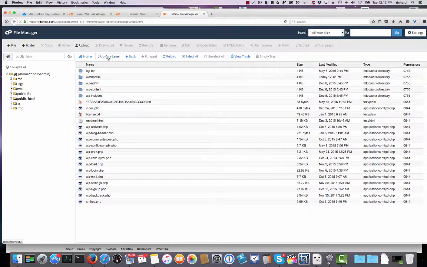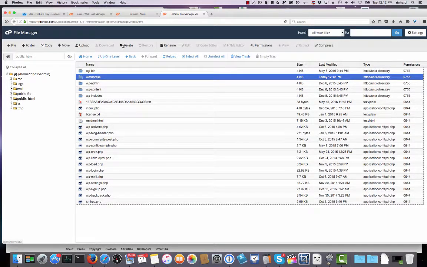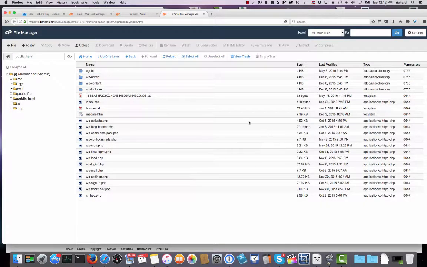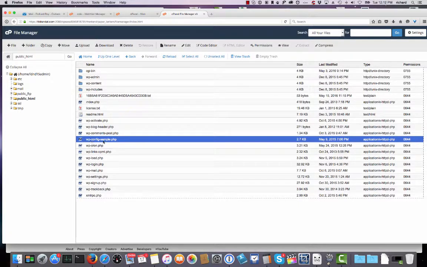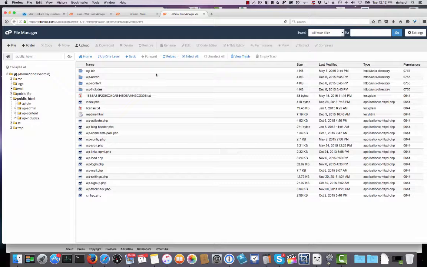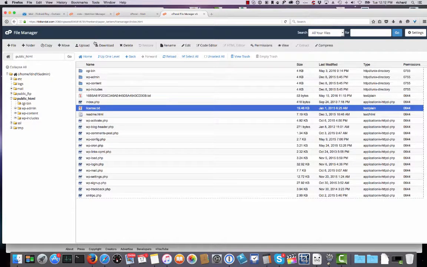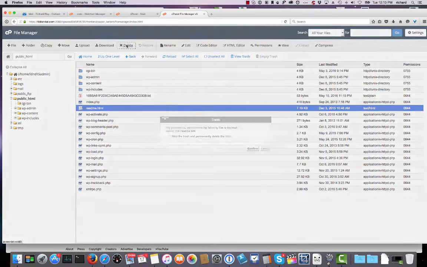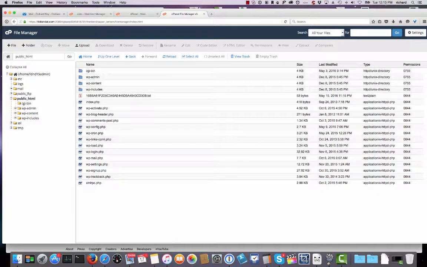I'm going to go up a level, and so now I can delete that WordPress folder. Boom. So now all of your files are in the root directory. We need to rename this file, wp-config-sample. So rename, and all we do is knock the hyphen and sample off of there, rename. So now that's all set. Delete the license file. Boom. Delete the readme HTML file. Boom. And so now we're going to come back over to cPanel.